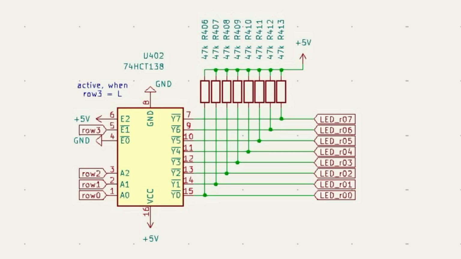These outputs are used to switch the columns of the LED matrix. They are connected directly to the gates of the MOSFETs. The binary value at the decoder's input selects one output line to go low, while all others stay high. This ensures that only one column is active at any given moment, protecting the circuit from overload.